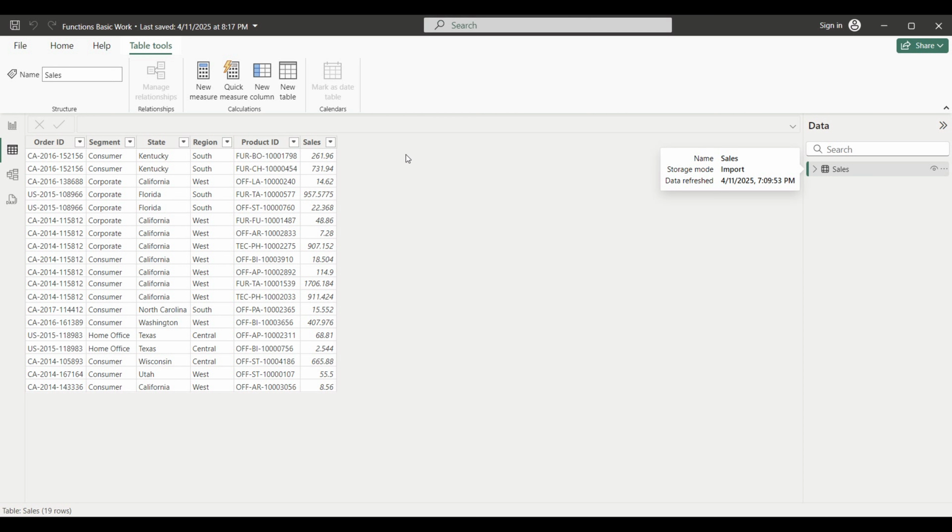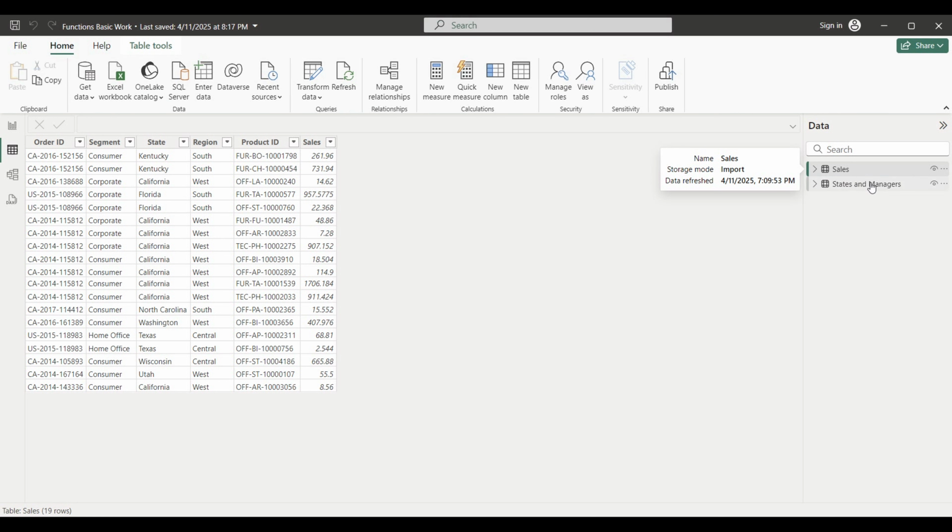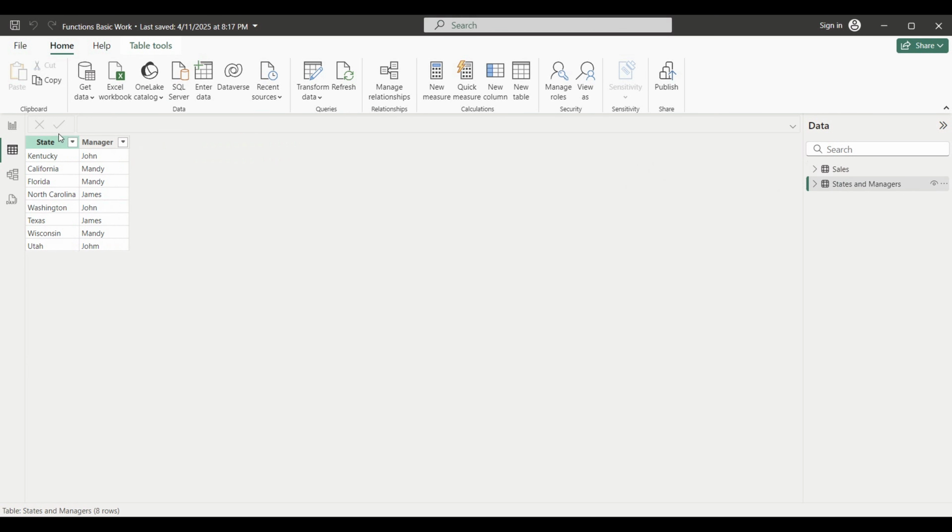Now, for example, I want to slice the sales by manager, but as you can see, I don't have column name manager in my sales table. This means I need to build a new calculated column with manager name in order to be able to add a manager slicer to our dashboard. I've already imported a very simple table with states and manager assigned to each state.